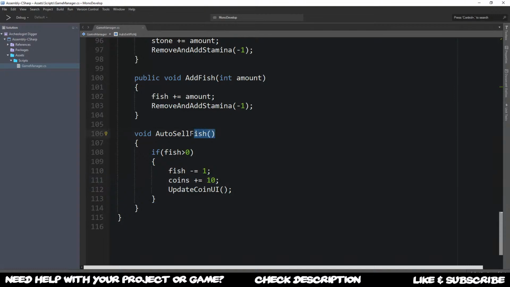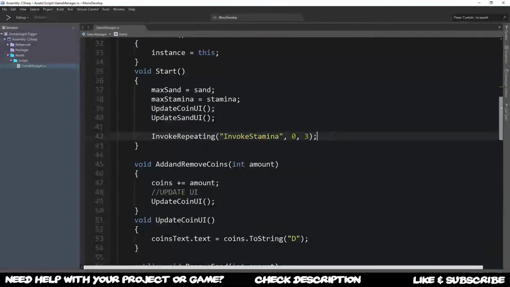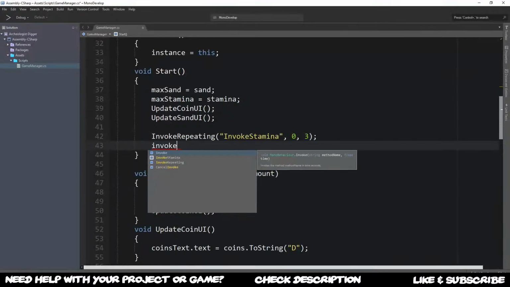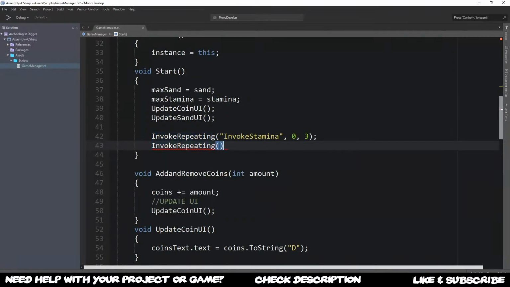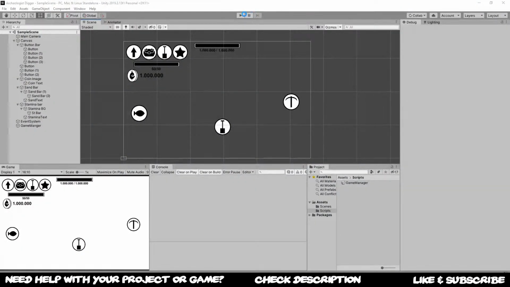And what we now need to do is we need to invoke this auto selling the fish. So pretty simple, we just say invoke repeating. Now we say auto sell fish. Make sure you 100% type that, or just copy paste the values, comma 0, comma, let's say 1 for debugging purposes. So we can say now, okay, auto sell this one once a second if we have at least one. Otherwise, of course, we cannot sell something we don't have, right?